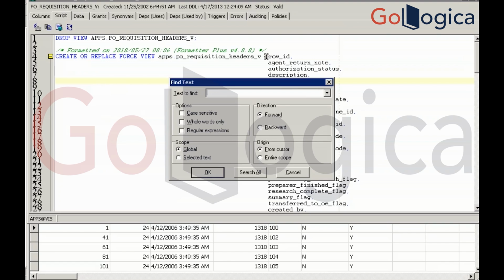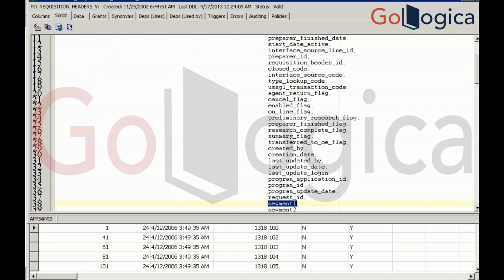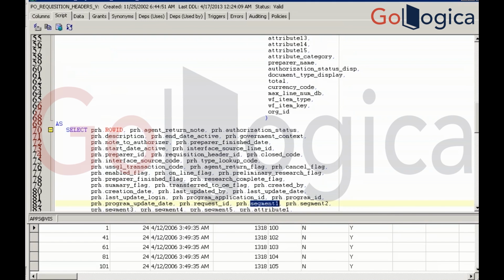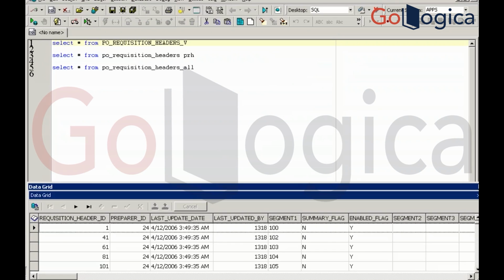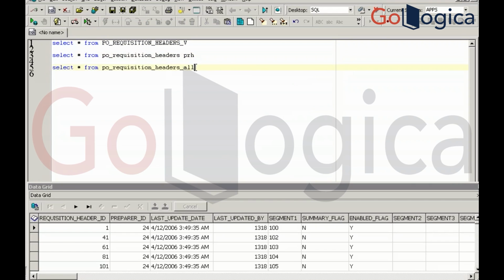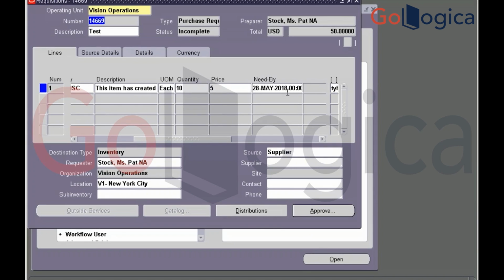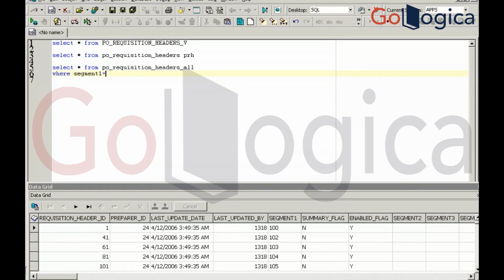Now Control F, enter, enter. Segment 1 is there. Where is it coming from? PRH. Understood? PRH means what table? PO requisition headers. Requisition headers is nothing but PO requisition headers all. Okay. Now, segment 1 is what? The requisition number.